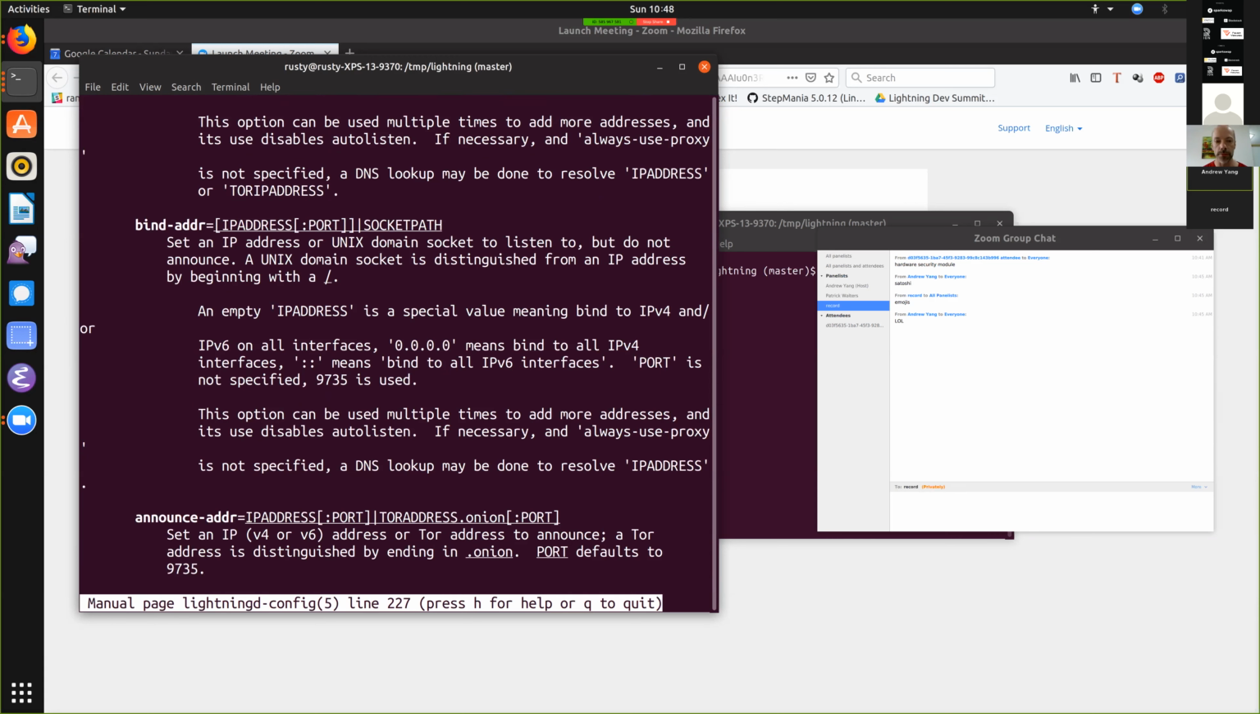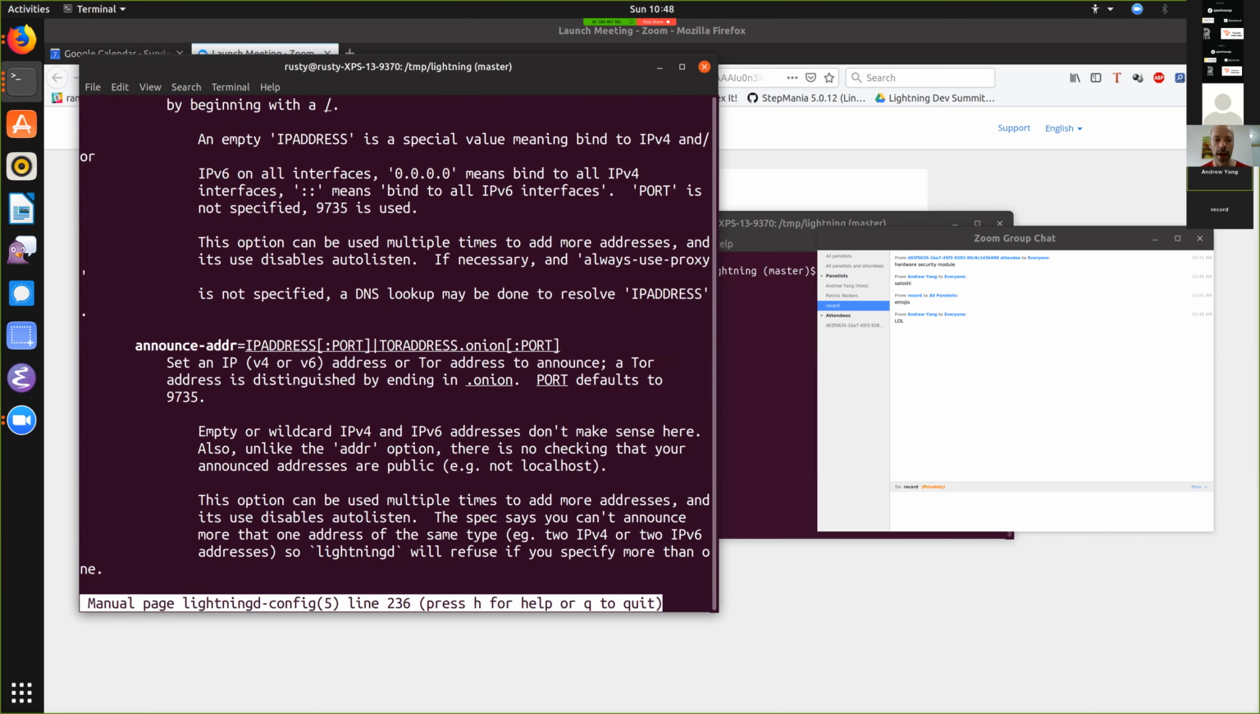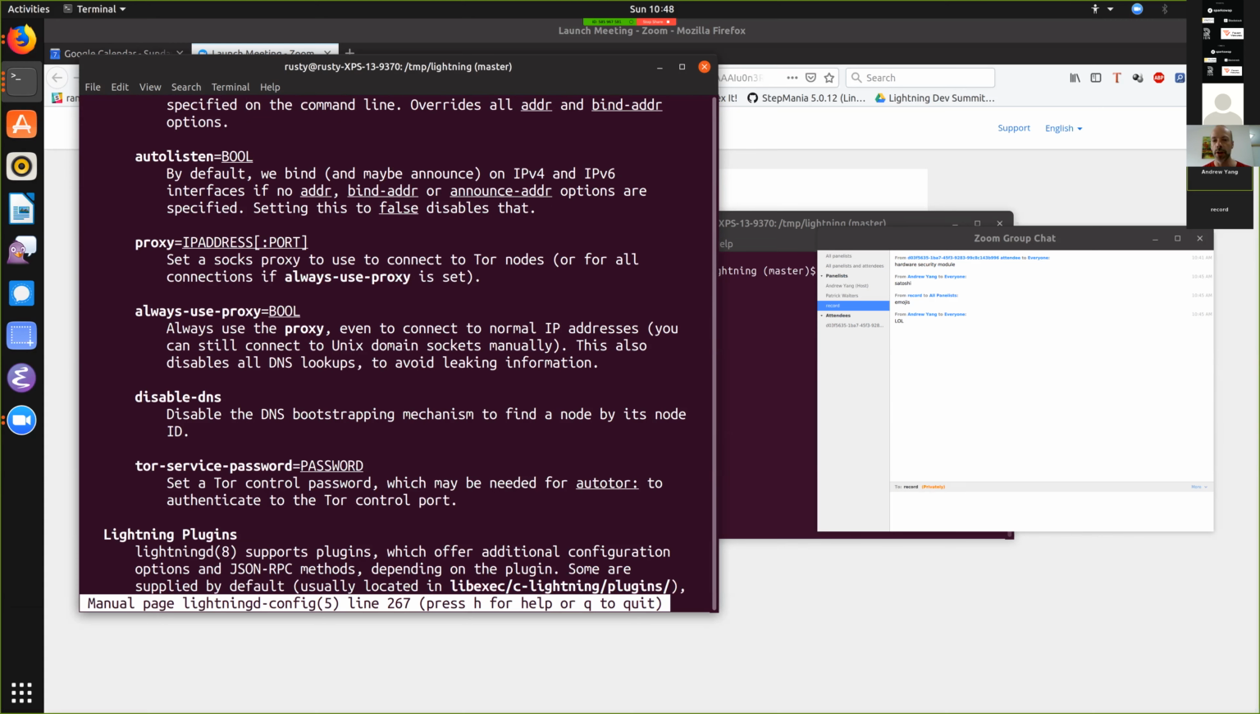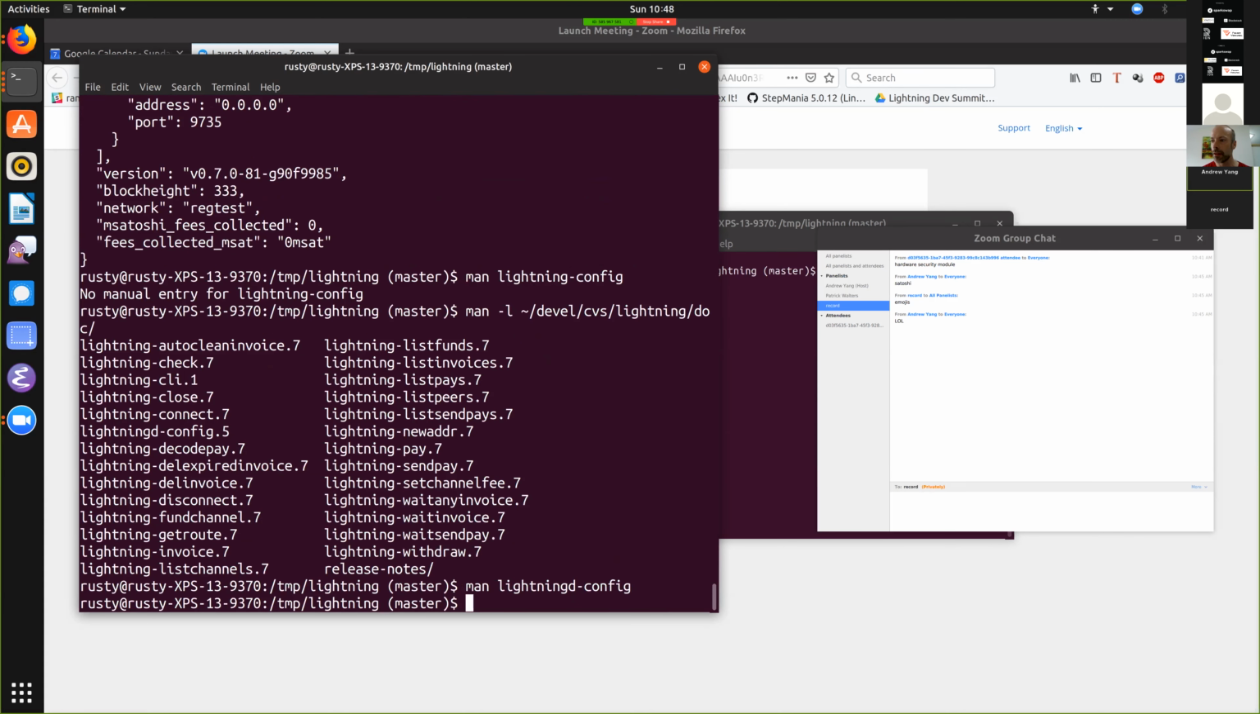Okay, and as soon as you specify any of those, it turns off the automatic address stuff. So you won't get it binding to port 9735 at all. You can turn auto listen back on by specifying auto listen equals on. So sometimes you might want that. You can also set the proxy if you're using Tor and stuff like that. So there's a whole heap of options in there that you can read at your leisure.